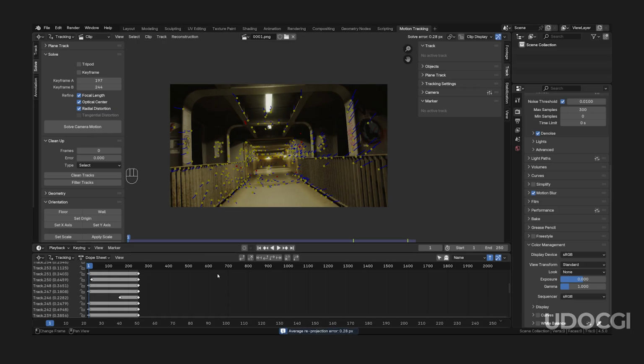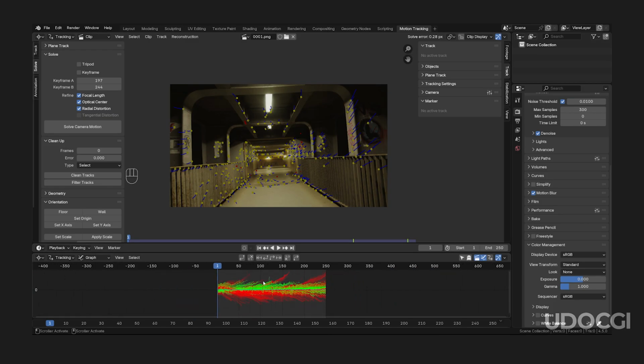You'll see that the warning message no longer appears. Let's change the movie clip editor from dope sheet back to graph again. Now we have a full, clean track with a good solve error, and that's how you can camera track quickly in Blender. At this point, you can skip ahead to the scene setup section of the video.